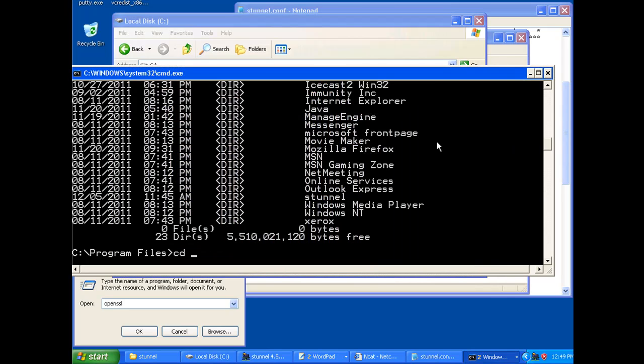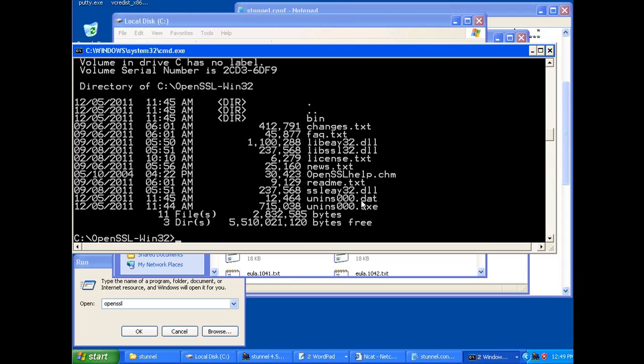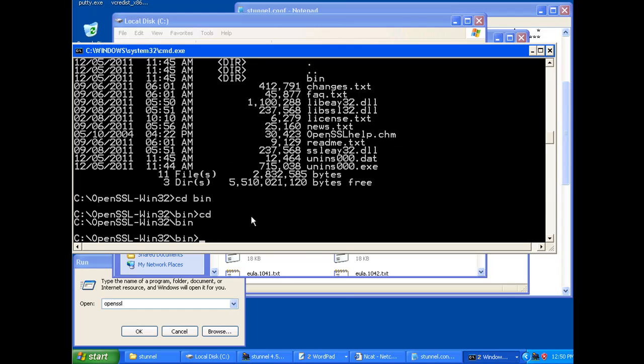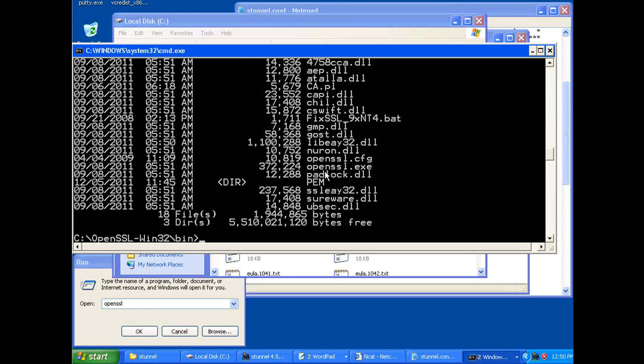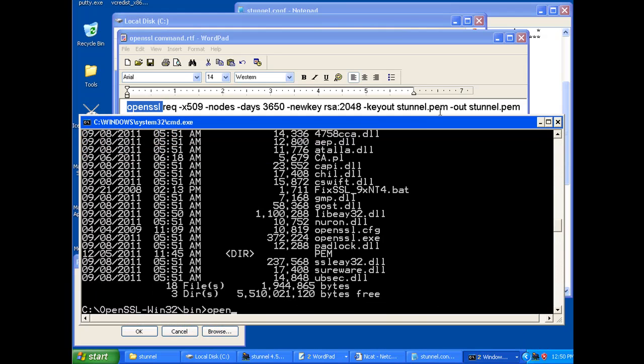So we'll change directory into /OpenSSL. And then inside of it, we're looking for, let's say, the bin folder. Change directory to the bin folder. And there is the program openssl.exe. So now if you type in openssl and type in this command right here, you'll create your certificate. And then you'll have to copy your certificate, your stunnel.pem file, into your stunnel directory.